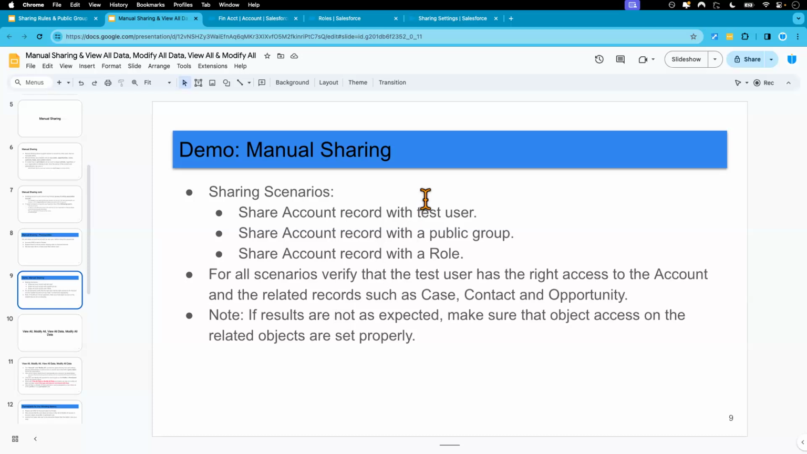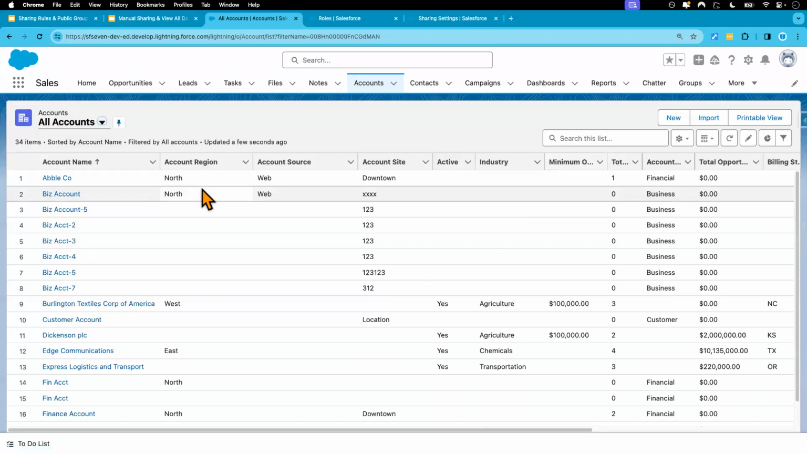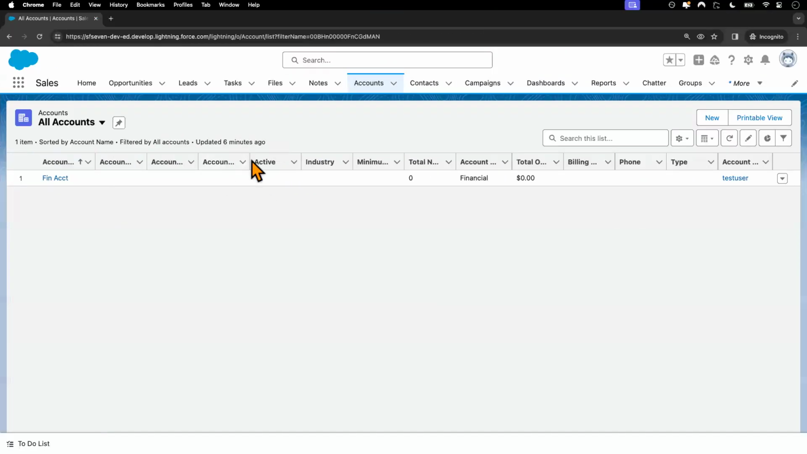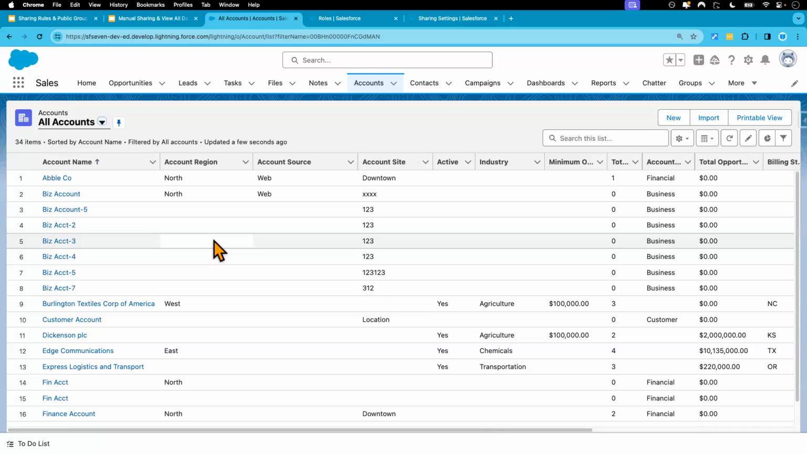So what I will do is I'm going to share an account, and we'll navigate to accounts. You could open an account. Currently, just to confirm, our test user does not have access to other users' account records. He can only see his own account record. So I'm now going to go ahead and share this account with our test user.